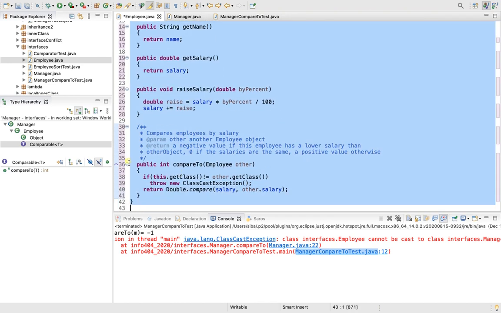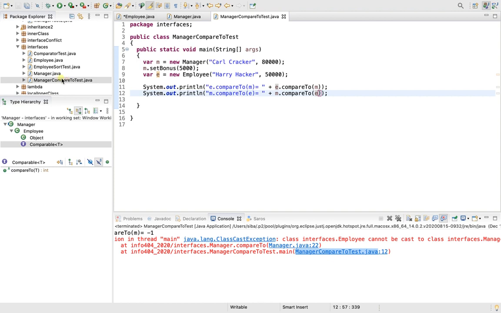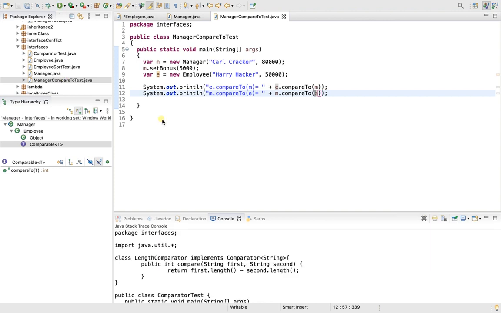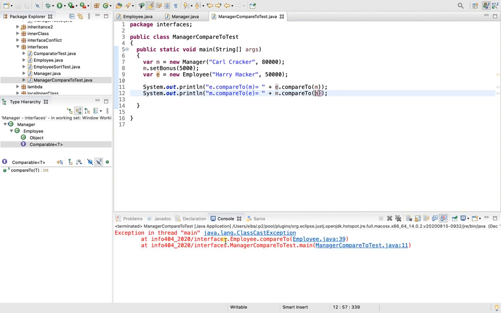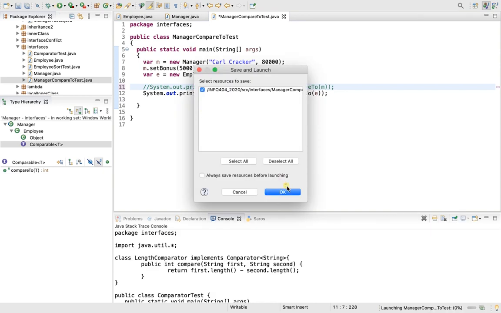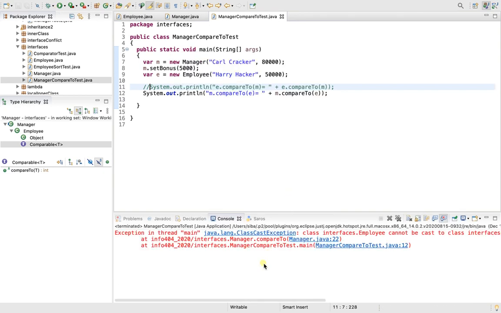And here, if we go to the manager compare test and we run our example again, we will get ClassCastException from the first and from the second, of course. If you want, I will comment this out to show you that the ClassCastException is raised also by the second, and they both raise the unchecked exception, ClassCastException.